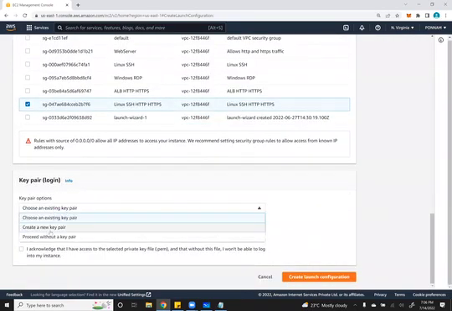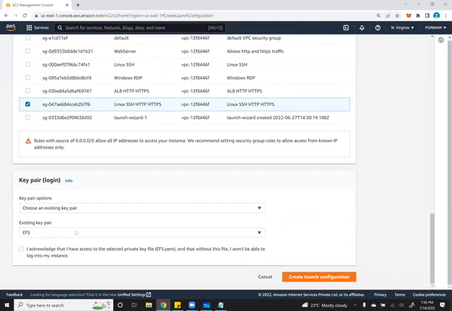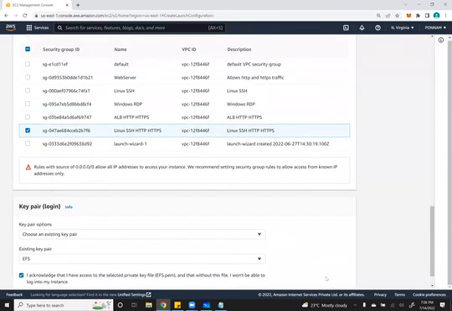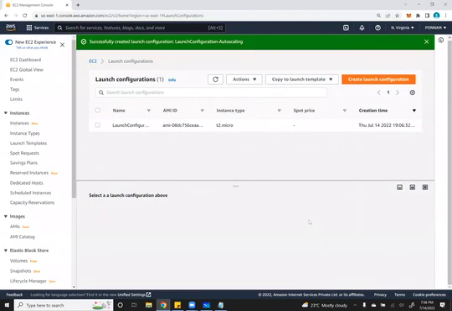Then scroll down, key pair. Which key pair you would like to use? Choose an existing key pair and I will select my existing key pair. Then I will select the acknowledge and then click on create launch configuration. Now the launch configuration got created.